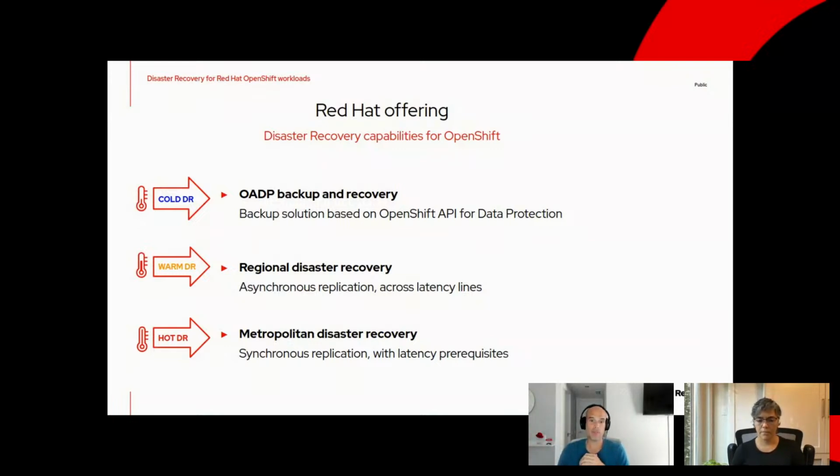So that would be regional disaster recovery. And then what we are going to cover today, a little bit more in detail, is metropolitan disaster recovery, or MDR, or Metro DR as we normally call it. And we mentioned hot DR because this is synchronous replication.